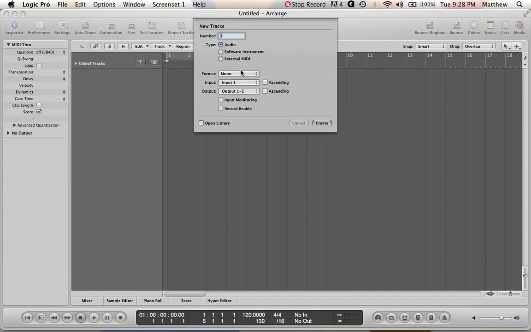The first thing you do when that comes up is it brings up the screen, and you have the option to create a new track or multiple new tracks. You can choose audio, which is fairly straightforward. It creates a new audio track in your arrange view here. You can choose to make a new software instrument or create an external MIDI track. We're not going to deal much with external MIDI today because I'm not using any external MIDI devices. But we're going to start with a software instrument.